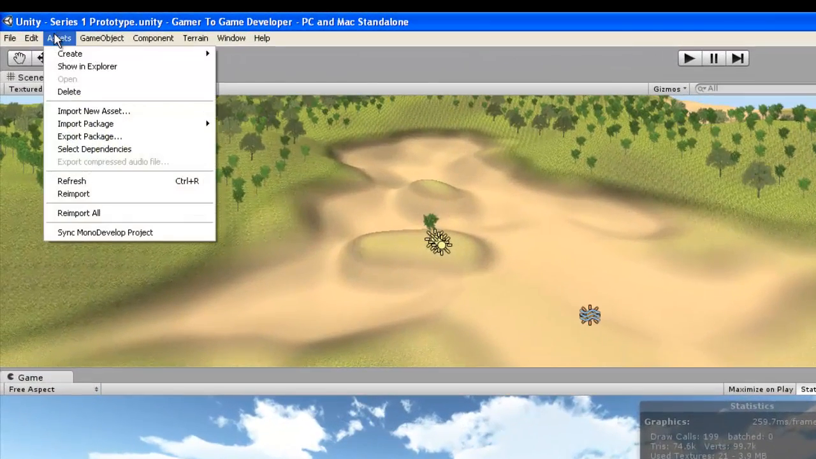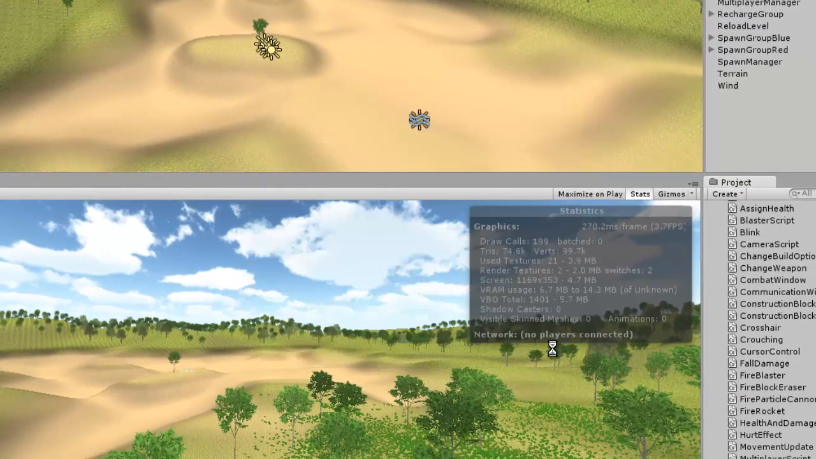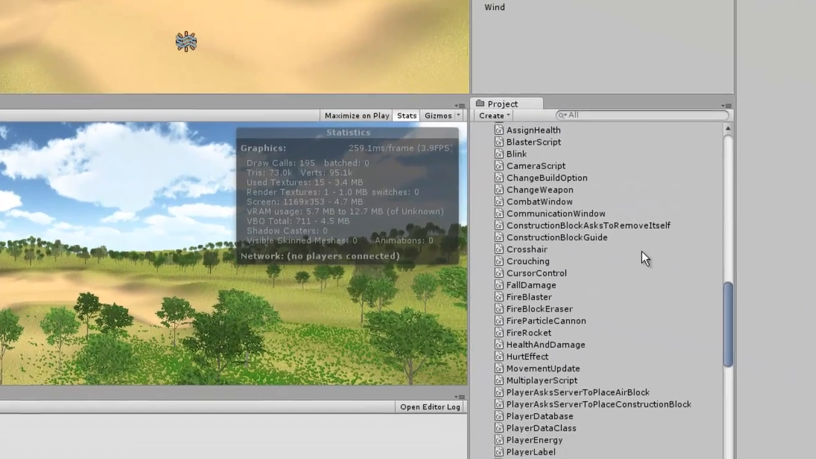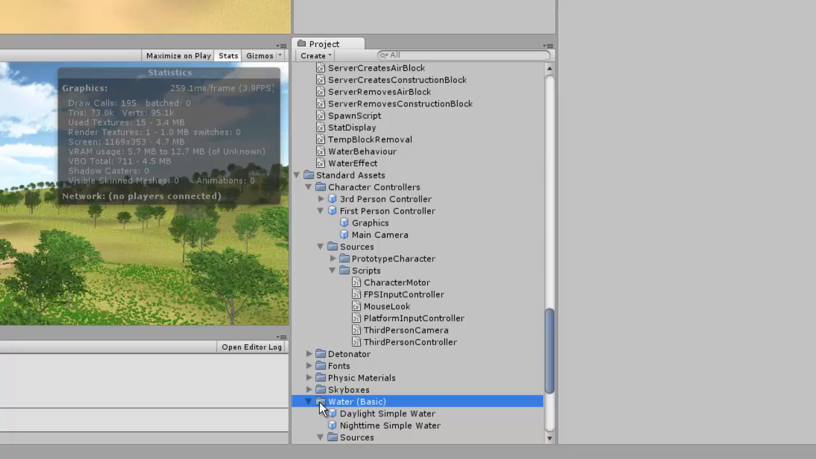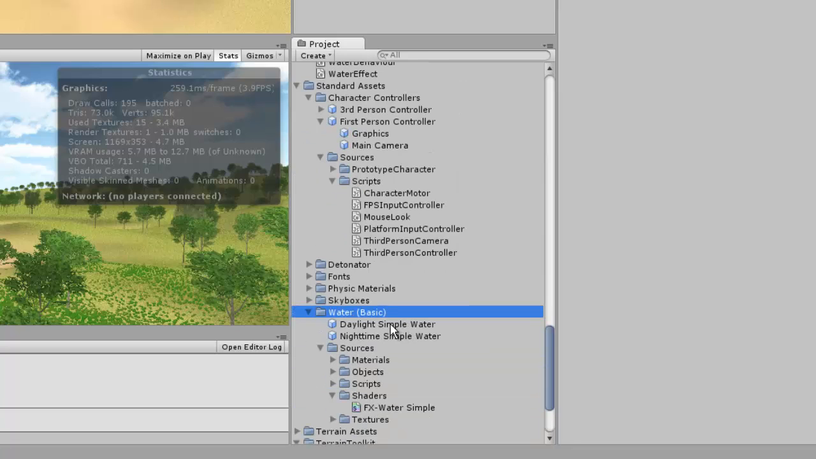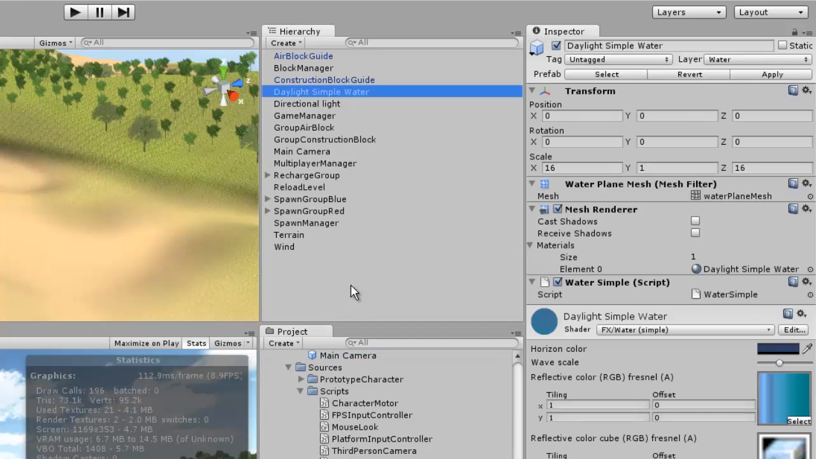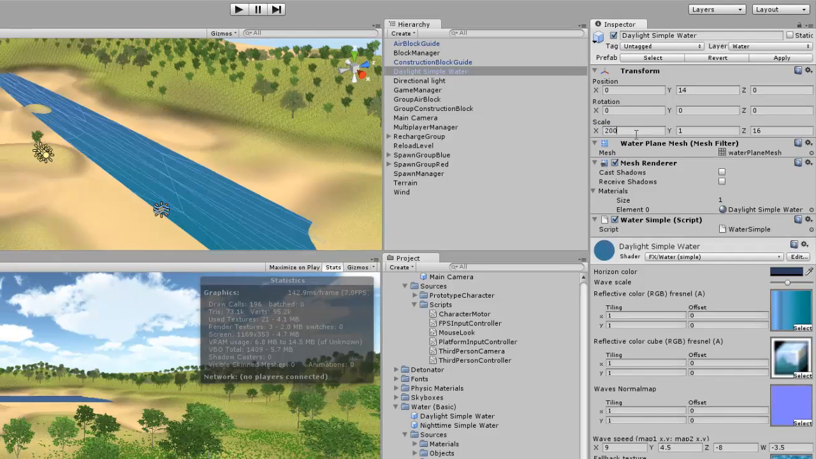Go over to Assets, Import Package, and import the water basic. Import everything. And then go over to your standard assets folder, and inside that there'll be water basic. You'll have here daylight simple water, that's what we'll edit. And there's the shader, and we'll just drag the simple water into the hierarchy. Change the Y height to 14. Change its scale in X to 2000 and Z to 2000 as well.